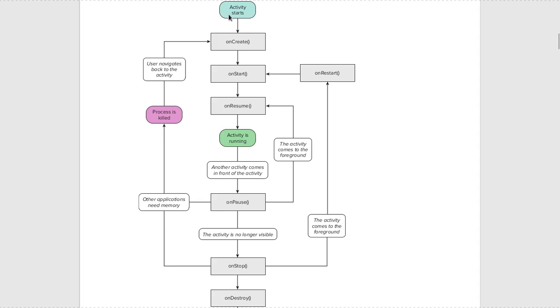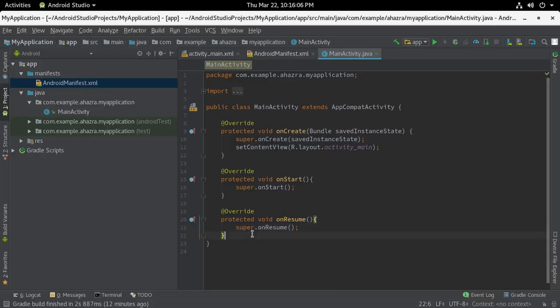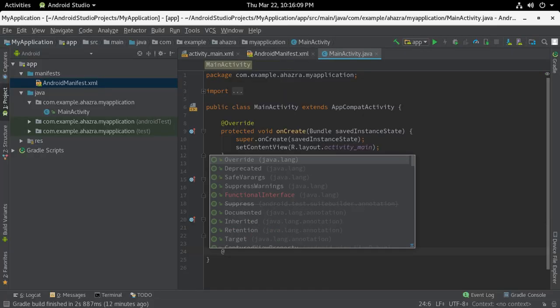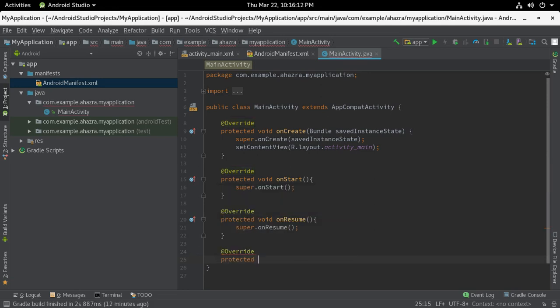This process, the Android activity starting process, is done by the Dalvik virtual machine calling these three methods respectively. And when the activity is running, you can pause the activity, and then the Dalvik virtual machine calls the onPause method. Let's see about the onPause method, which is written like this: protected void onPause.